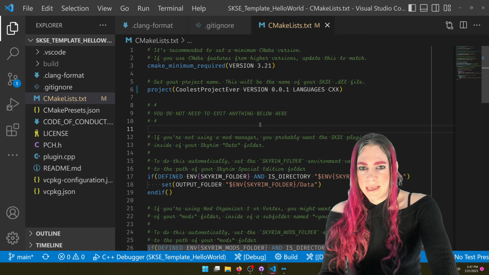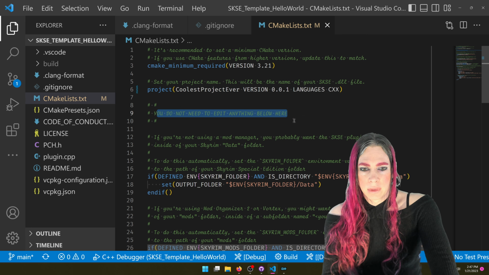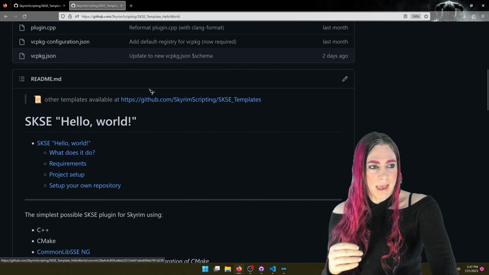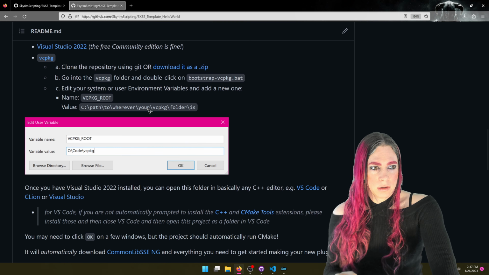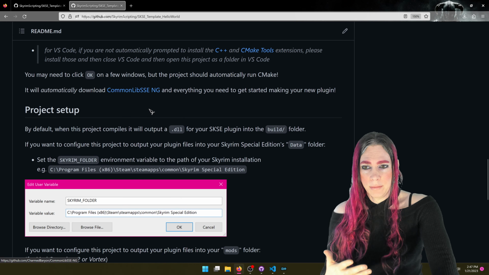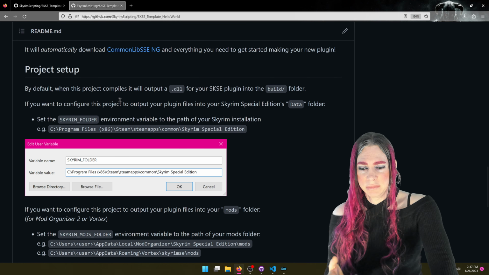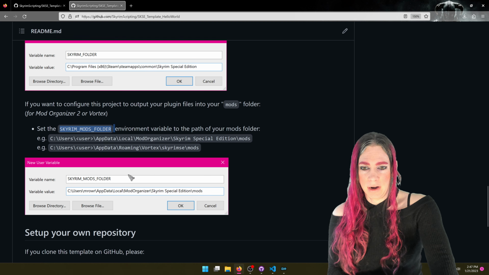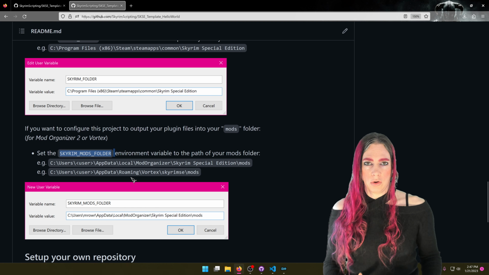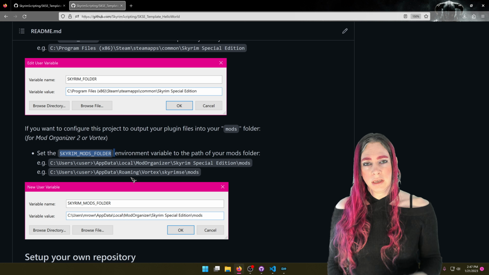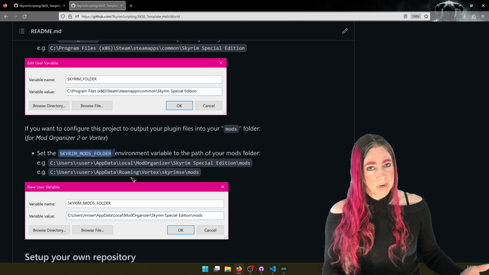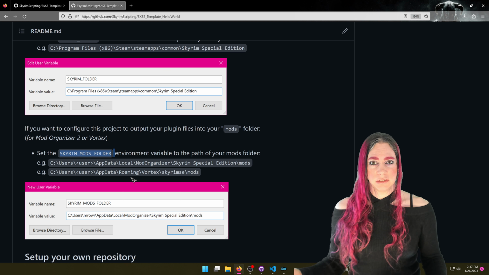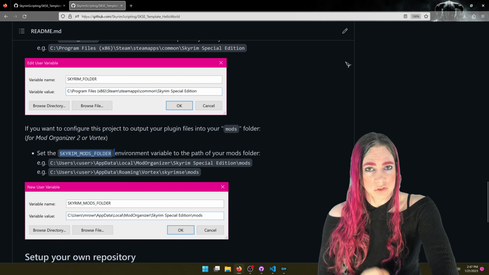And it says you do not need to edit anything under here. If you read the Hello World README, it may have changed by the time you're watching it. By the time of recording, it looks like this. There's a project setup section where it says you can set your Skyrim folder or Skyrim mods folder environment variables. Those are the ways that the project knows whether to put your built DLL into your Skyrim data folder directly or into a mods folder if you're using a mod manager, because those are the two places you're basically going to want to put that file so that it actually works.